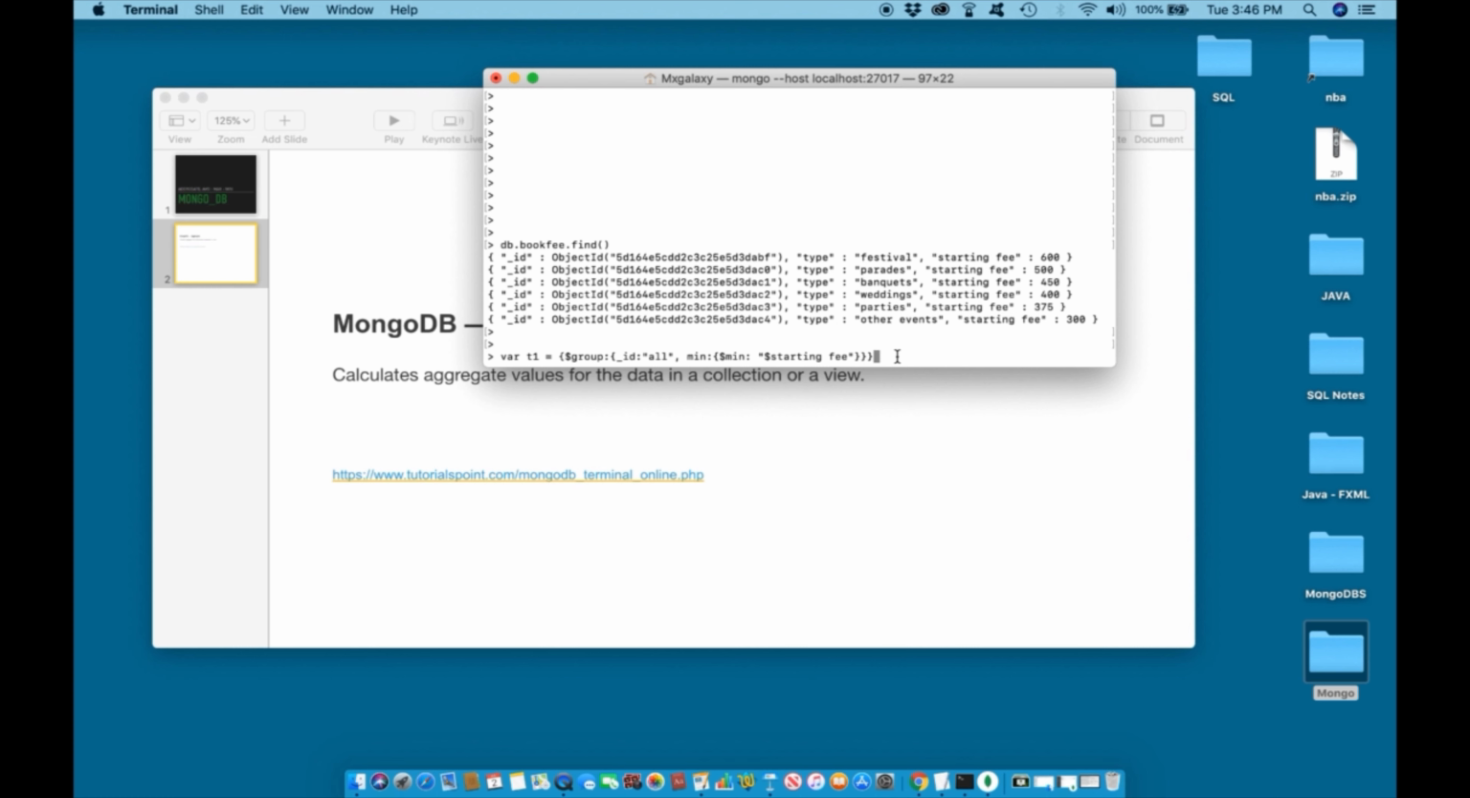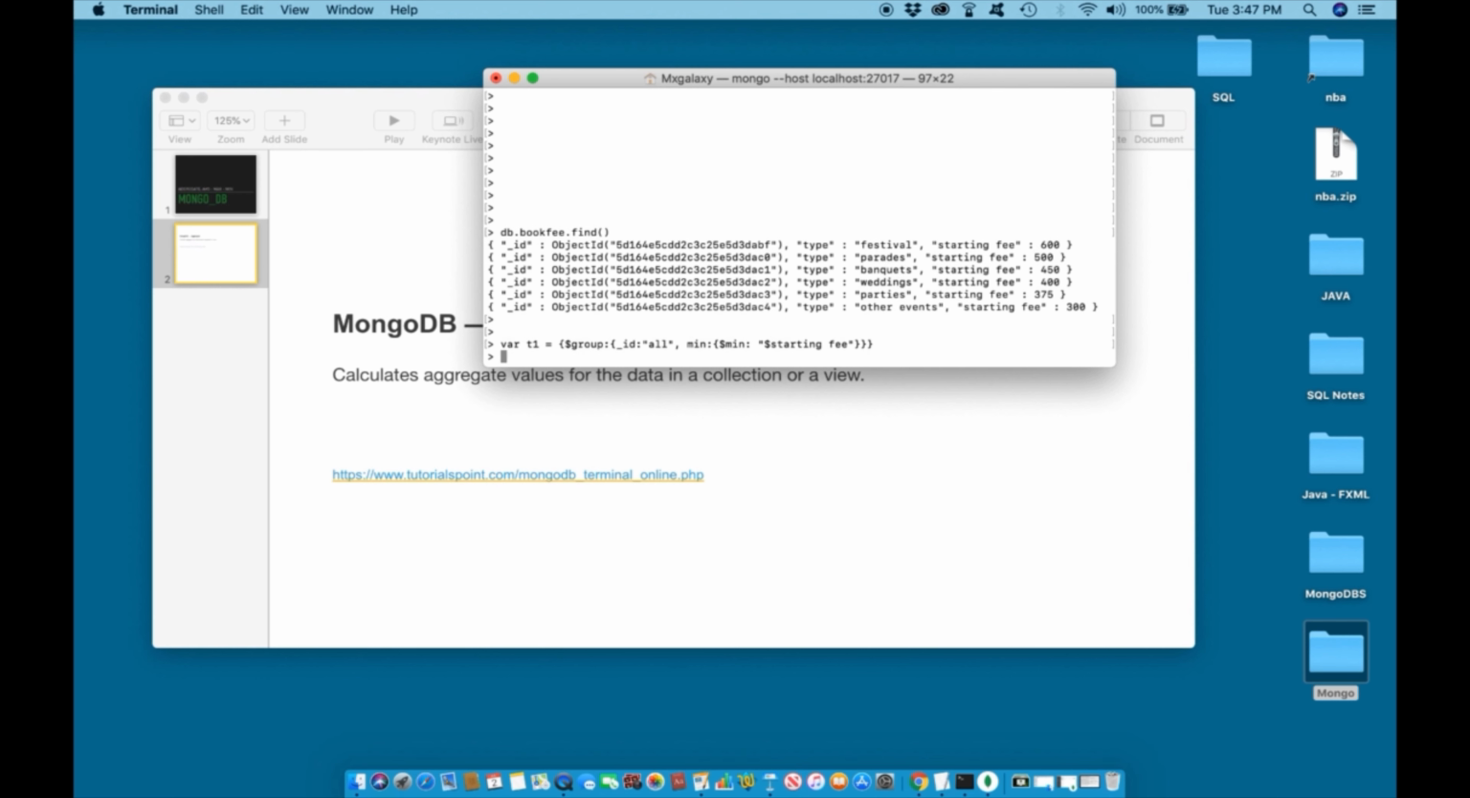Go ahead and hit enter. But before you hit enter, please verify that you have quotations around all, you have a comma, and you have quotations around starting fee. After the quotations, you have a $. Hit enter, and nothing has happened. However, the var was created. Now we can take this stored function and insert it into our book fee collection. When we do, we will be returned a minimum value.